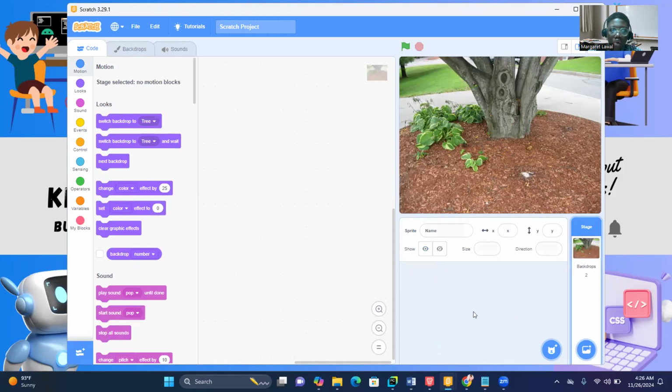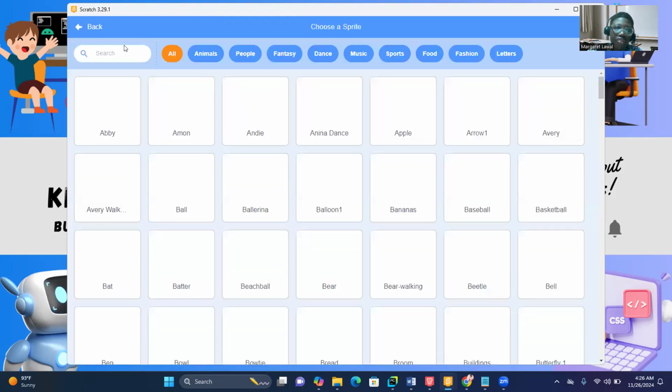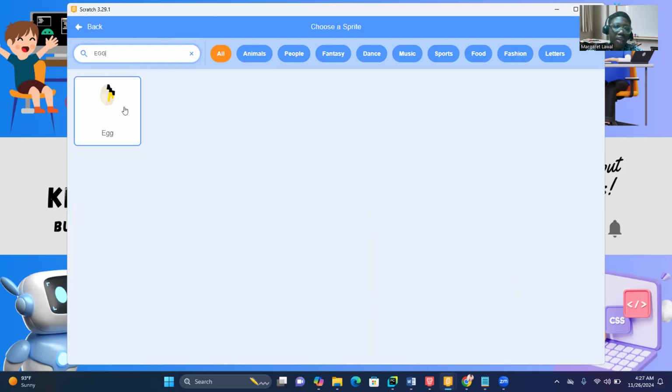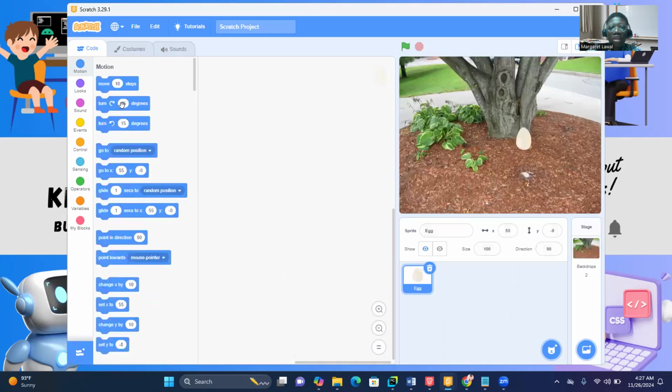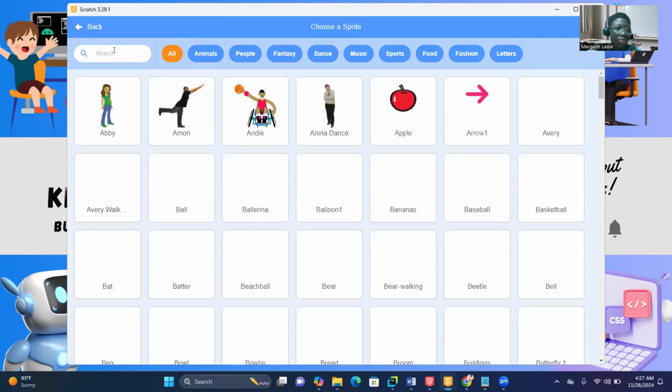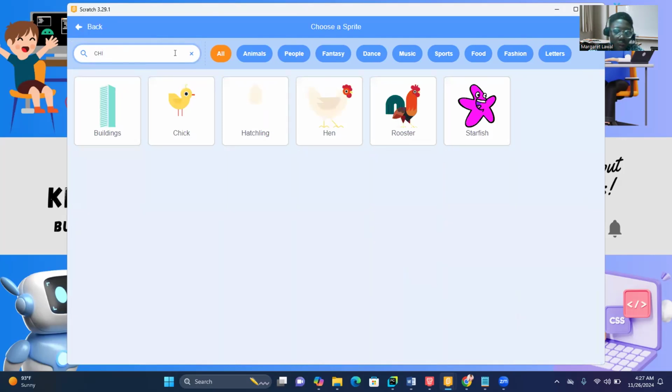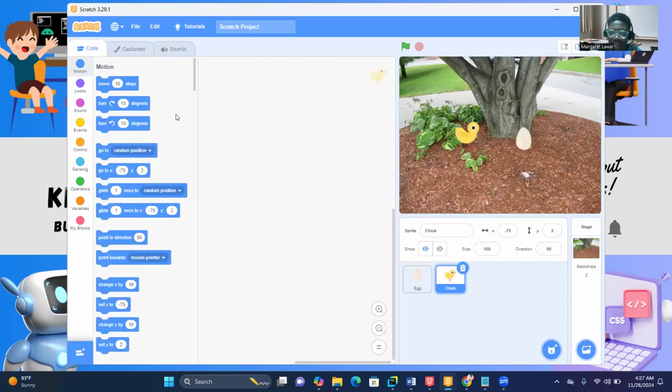Now we need to bring out the new sprites we want to use in the project. So we'll be needing two sprites. This is our sprite library. You click on it, and the first sprite we need is egg. Can you see egg? It has different costumes. So let's bring it out. Then we need chick. Now, if you don't want to use egg, you can use any other thing. If you don't want to use chick, you can use any other thing. So it's not necessary you use egg and chick. Be creative with your projects. Do it your own way.